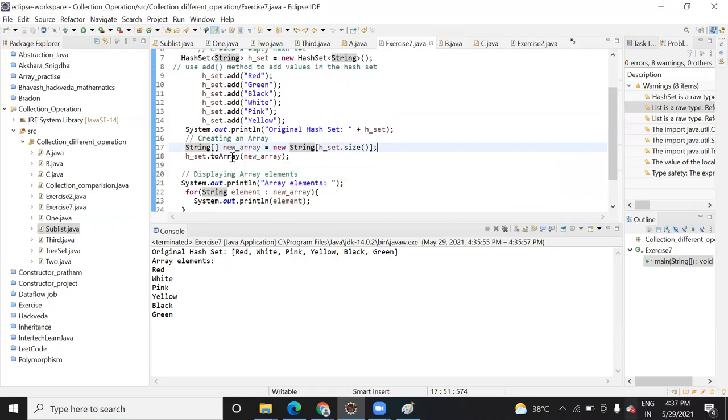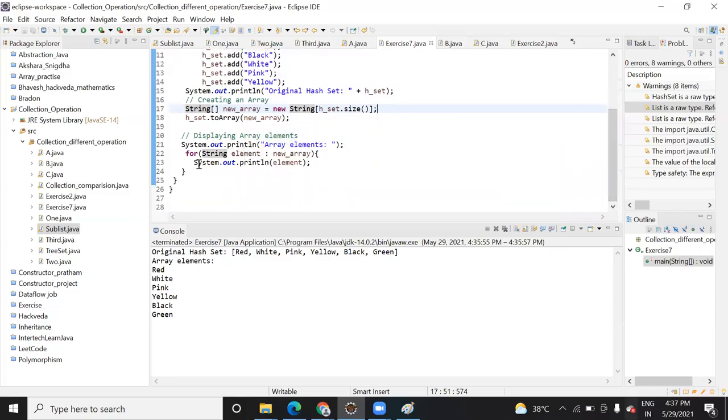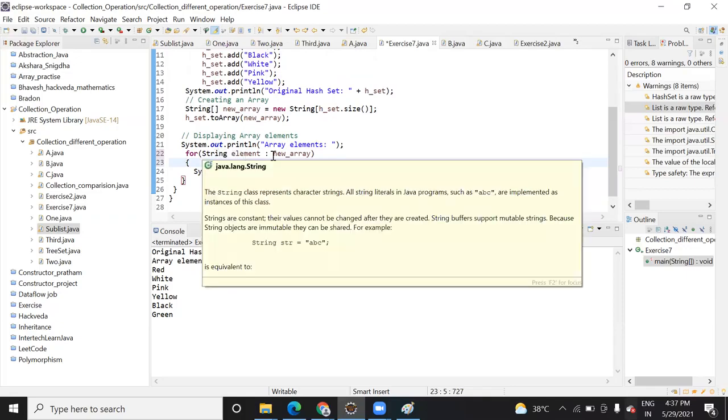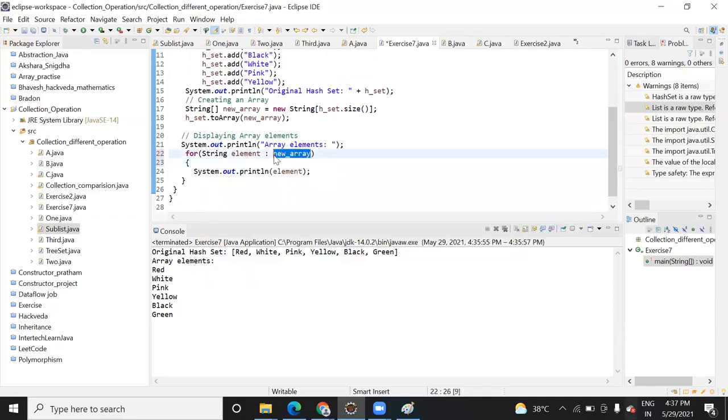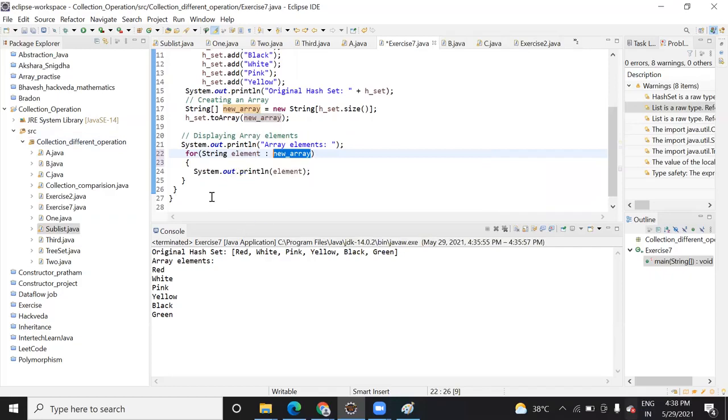Once you convert it, you have assigned it to the array, but how are you going to print it? Then we follow this another way of writing the for loop, as I explained, like string element new array. So based on the elements of this new array, this temporary variable will run. Here almost six elements are there, so this element will be assigned six times from 0 to 5 and it is going to print. First time it will assign red, then it will print it. Again it will assign white, print it, like that.